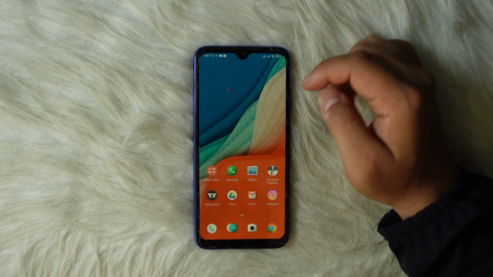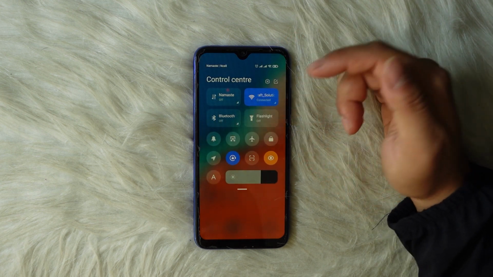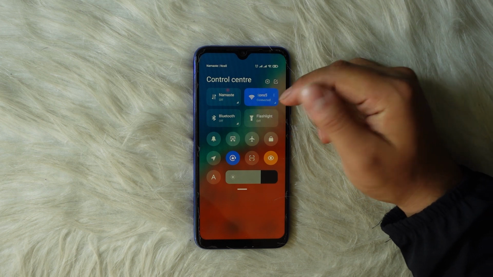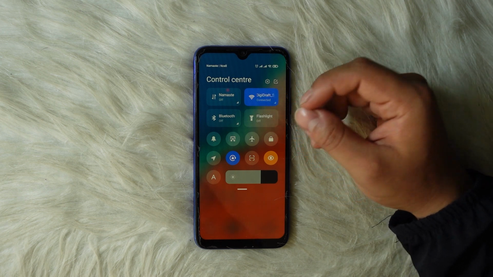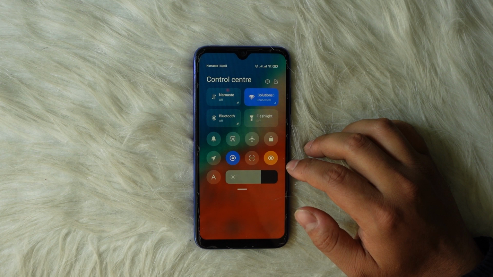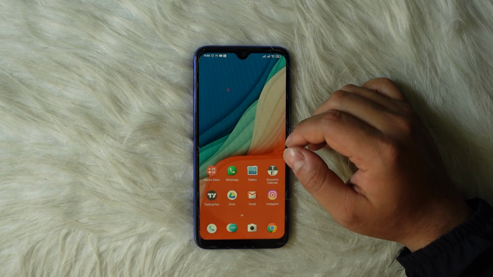Also, what you can do is toggle on the airplane mode for 10 seconds and then toggle it off again. This helps to refresh your connection and will connect to the nearest cell tower as well. So these are a few solutions that you can try out.